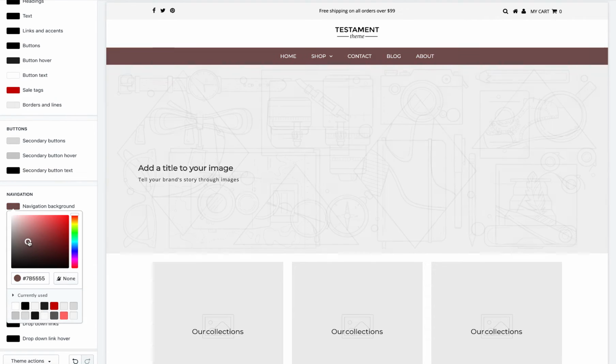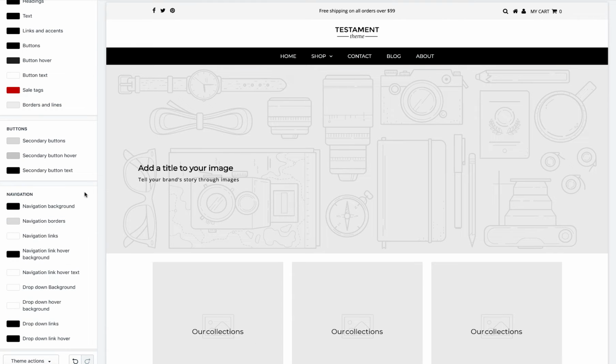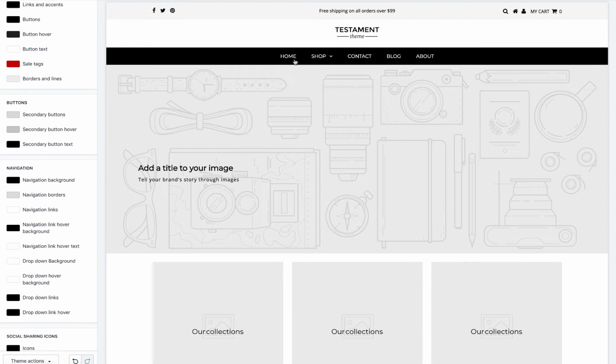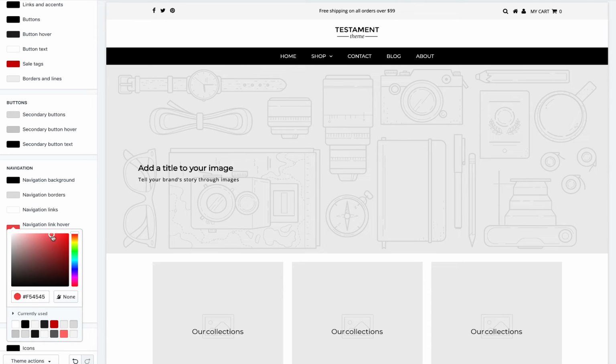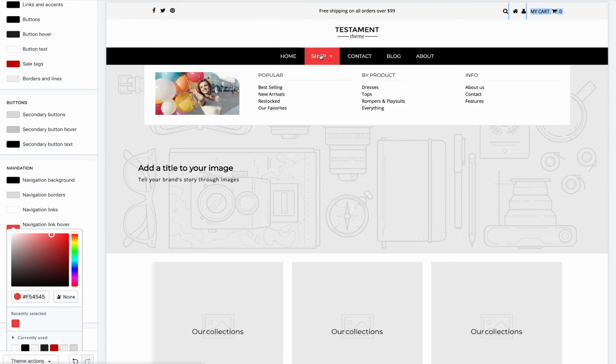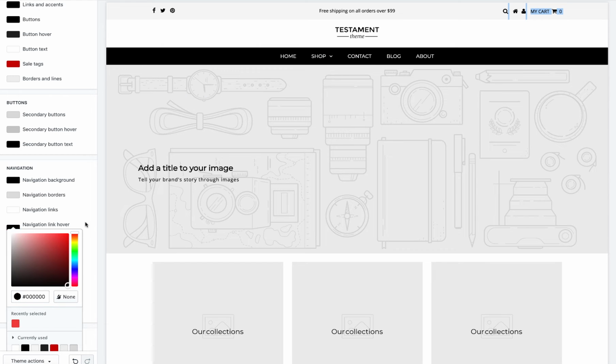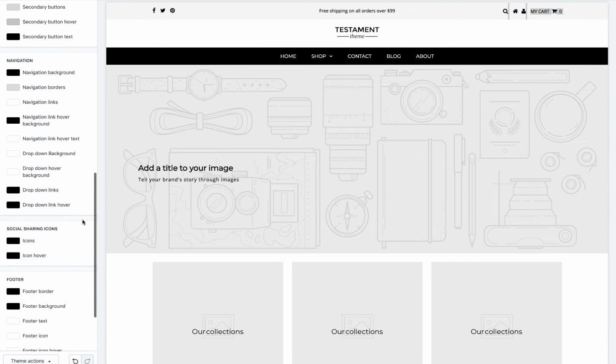The navigation is easily changed, as are hover links to highlight what a customer is hovering over. I prefer to just keep it very simple for this particular demo, but you can have some fun with it and explore all of the options.